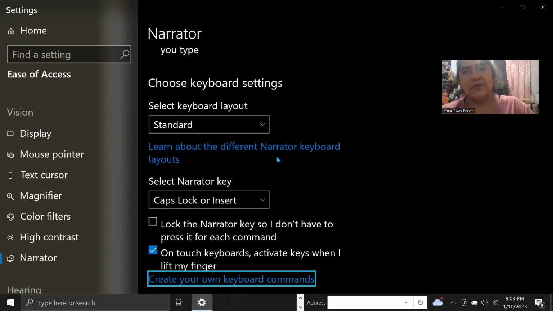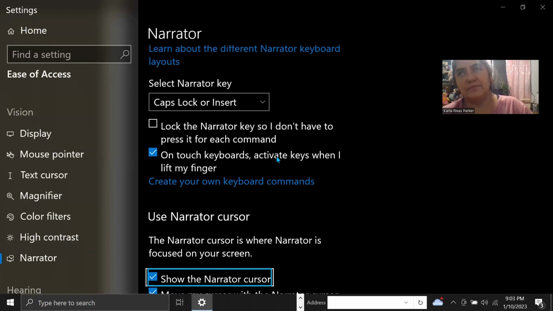This link will take you to a place where you can create your own keyboard shortcuts. When you are an advanced user, I will say this will be a place that you can go and create your own shortcuts. Use Narrator cursor, show the Narrator cursor, checkbox checked.